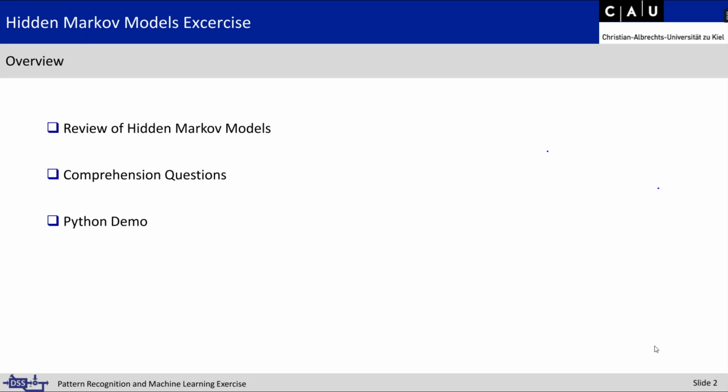At first, I will start with a small review of hidden Markov models. I will explain some of the basic ideas of the hidden Markov model. Afterwards, I will answer some of the comprehension questions, and at last I will show you some Python code that you can solve on your own, and afterwards we talk about the solution.